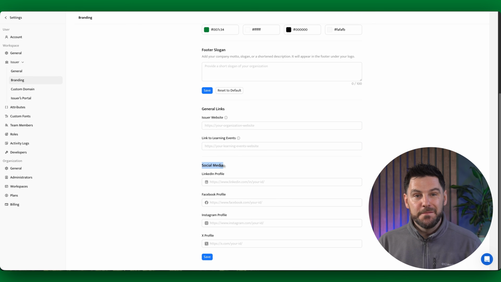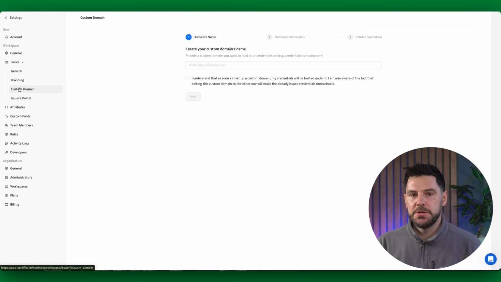And that actually goes even further with the custom domain option. You can white label Certifier completely, hosting all of your credential pages under your own URL. So nowhere in the entire experience does the word Certifier appear. Not in the links, not on the pages, not anywhere.